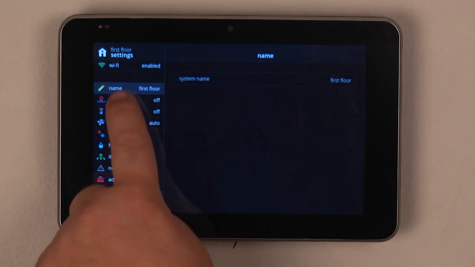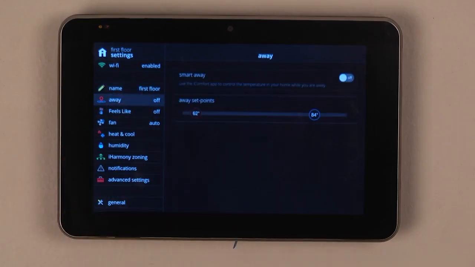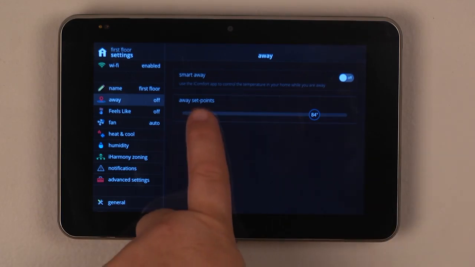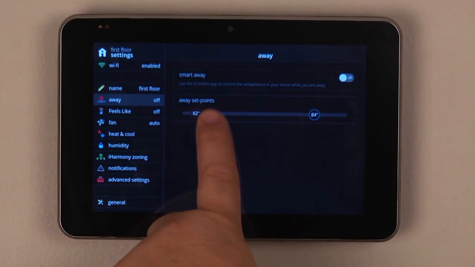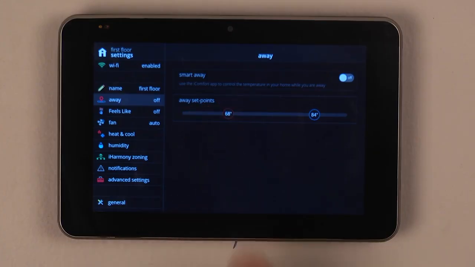If we select the away option, we can now decide what set points we want the thermostat to default to when we're in the away mode. Currently, the heating is set to 62 and the cooling set to 84. Adjusting it is as simple as placing your finger on the dot and dragging it to a new set point.